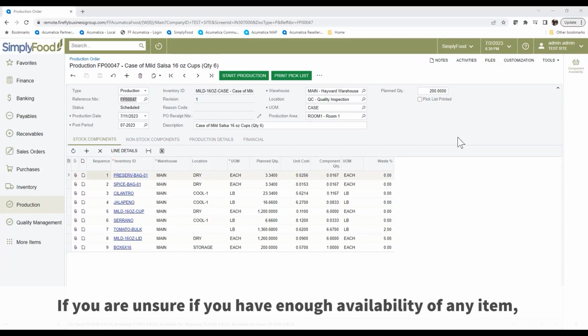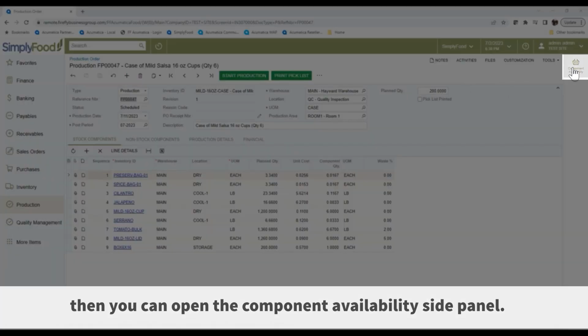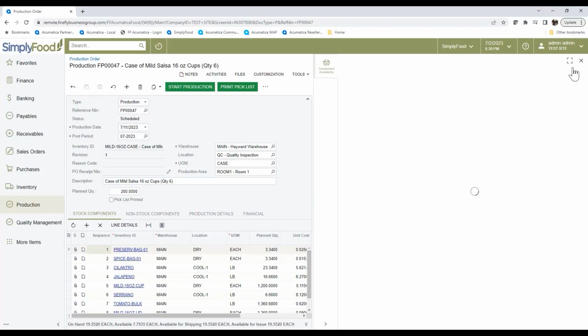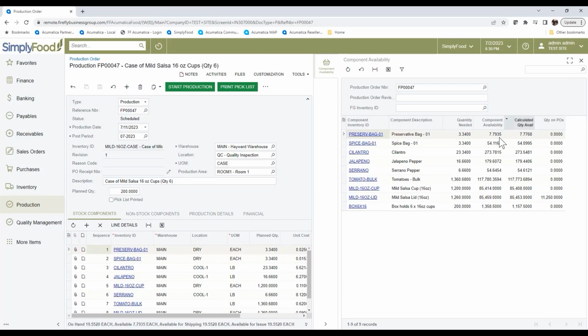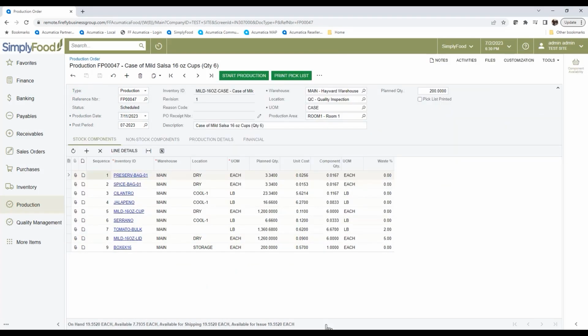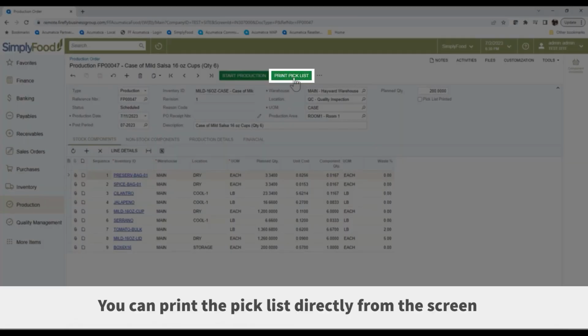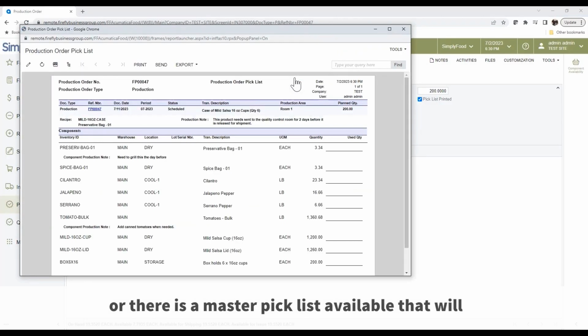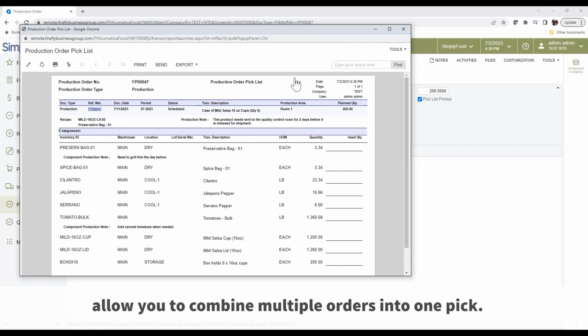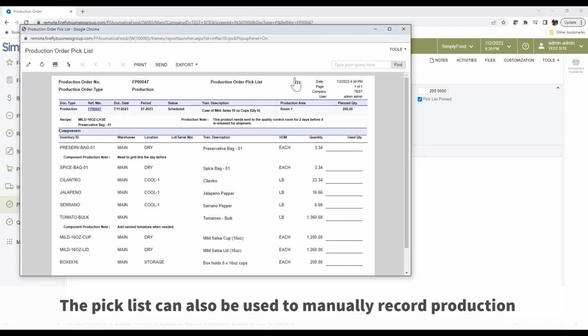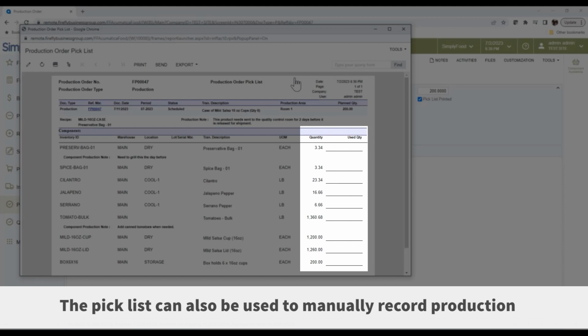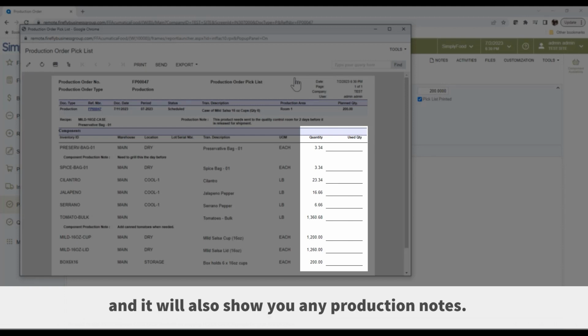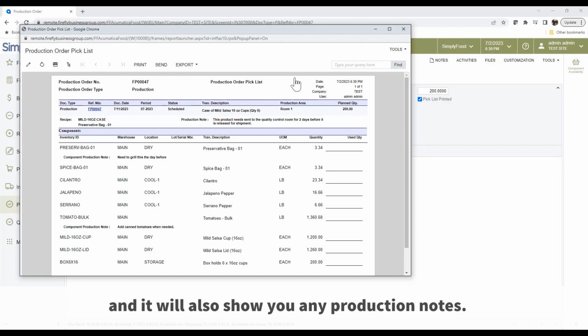If you are unsure if you have enough availability of any item, then you can open the Component Availability side panel. You can print the pick list directly from the screen, or there is a master pick list available that will allow you to combine multiple orders into one pick. The pick list can also be used to manually record production, and it will also show you any production notes.